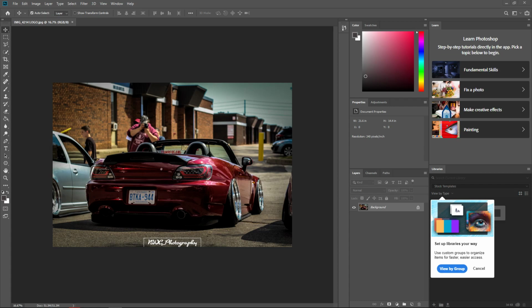What's going on, guys? It is Nick here, and today I'm going to show you how to Photoshop flames onto your car. So what you first need to do is get an angled picture of your car, either angled to the left or angled to the right.